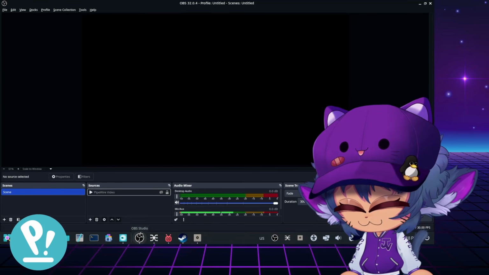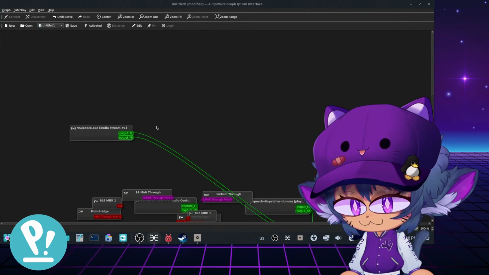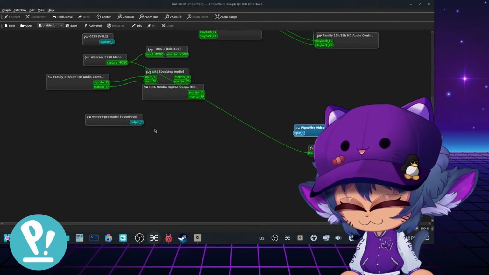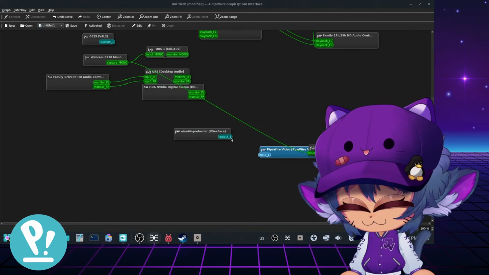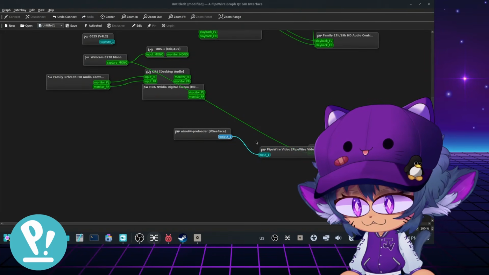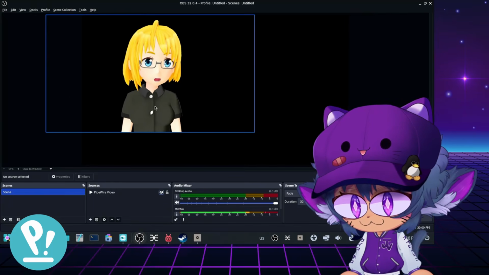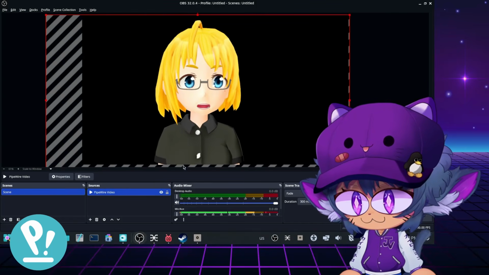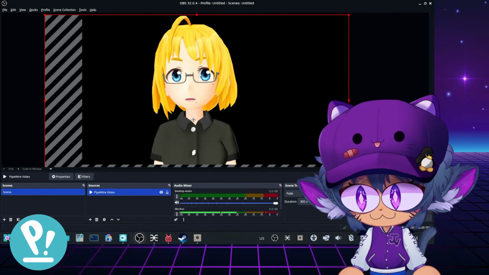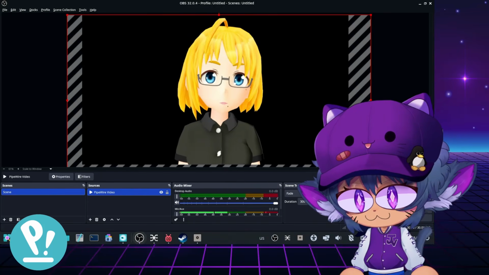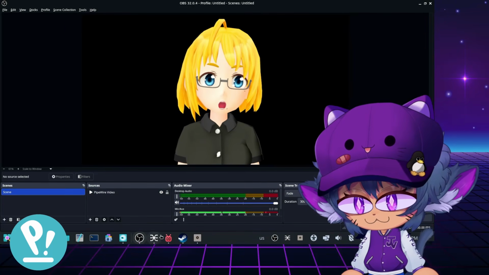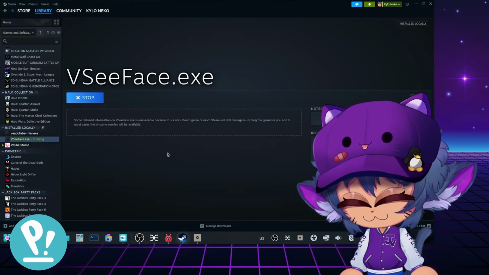Go ahead and click the OBS Studio. Enable this. Go here. And you should see the Wine64 preloader. Go ahead and do that. It will connect. And here you are. You've now enabled Spout 2 through Steam on Pop!